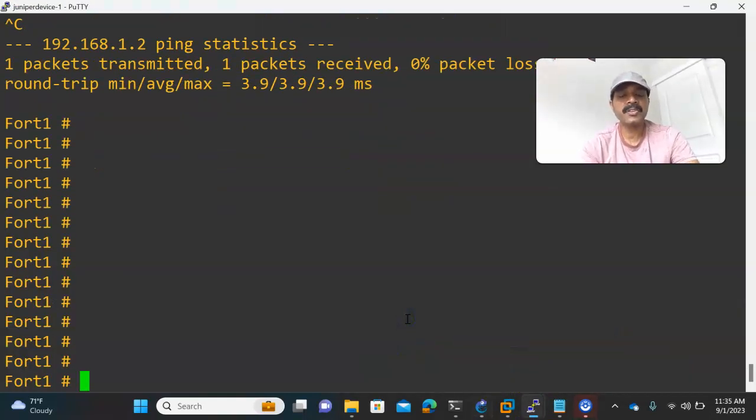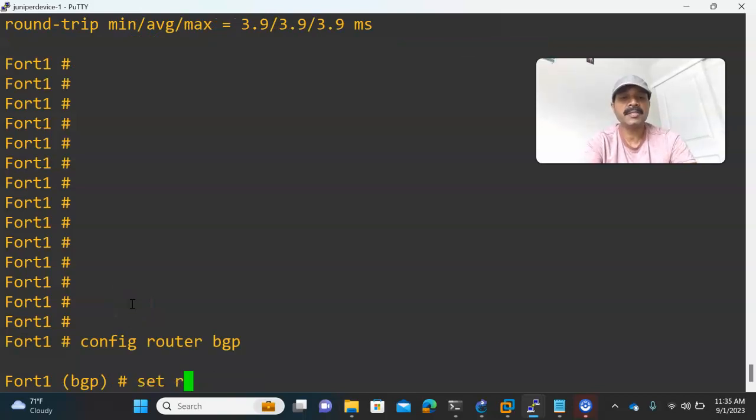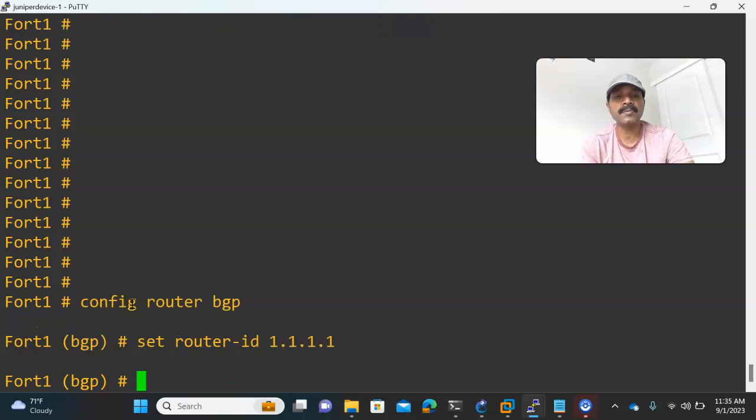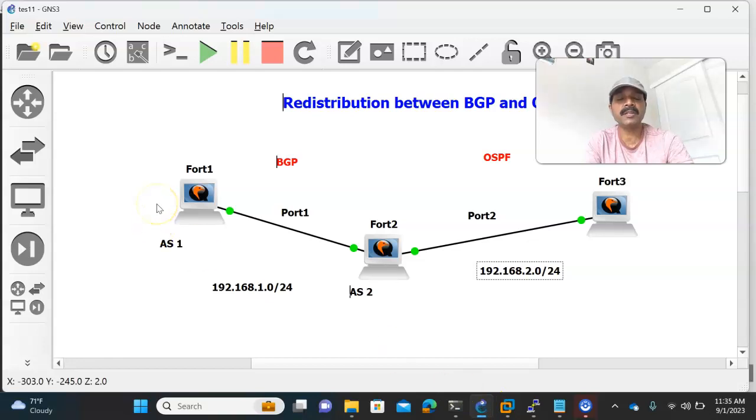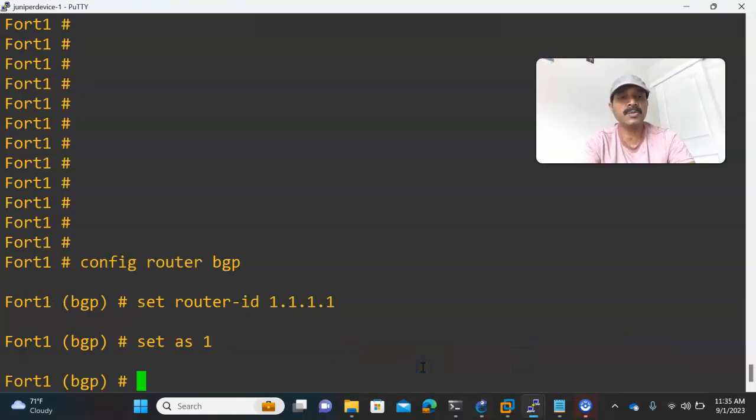The command to configure BGP is config router bgp. In case of Cisco, we do router bgp followed by the autonomous system number. In case of FortiGate firewall, it is config router bgp and set the router ID. For firewall 1, I'm going to set it as 1.1.1.1. Okay, then we have to configure the neighbor statement. Prior to that, we have to define the autonomous system number. So the local AS is AS 1. Let us define that: set as 1.